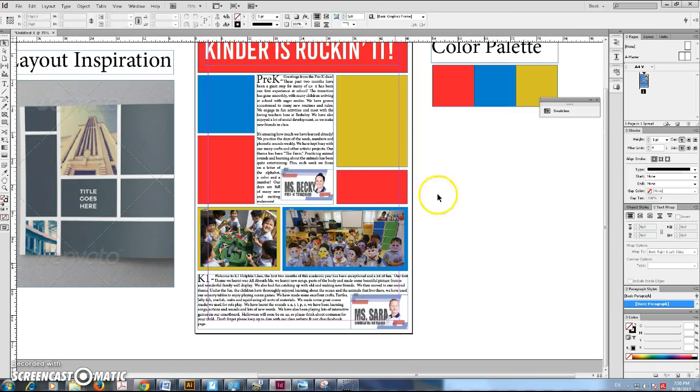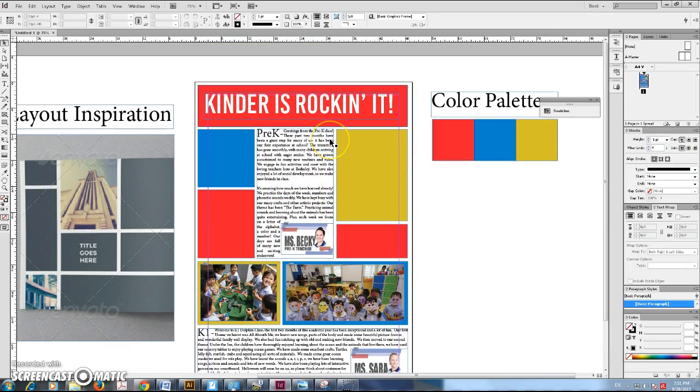Alright, that's where I'm going to stop the tutorial. These will also be filled in with photos. Make sure you use the rule of proximity. The ones that are closest to Miss Sarah's article should stay with her. The ones by Miss Becky's article should stay with her.